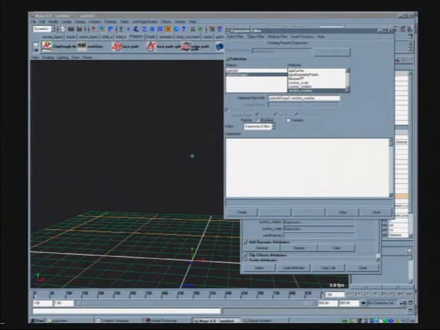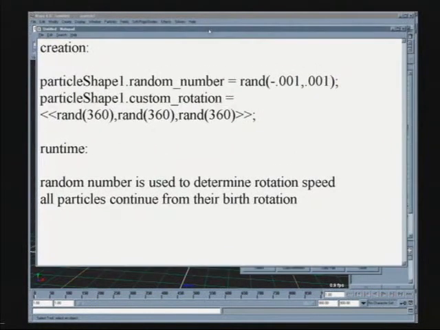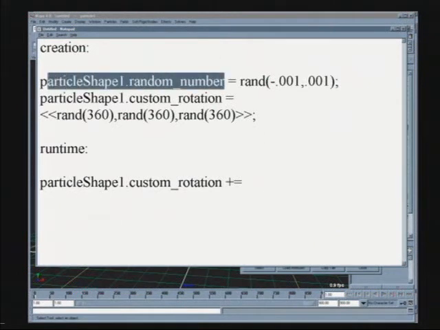Now when we go to our runtime expression, what we want to do is utilize that random number within the expression. And so we're going to say particle shape 1 dot custom rotation equals, and instead of doing equals, we're going to do a plus equals, meaning that they will continue from where they were at birth. And then what we're going to do is choose the particle shape 1 dot random number. So let's go in and choose this.